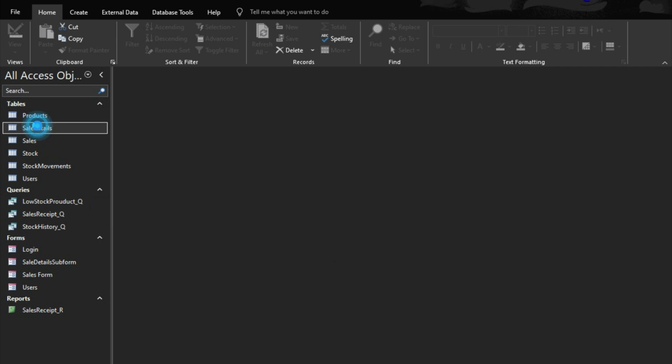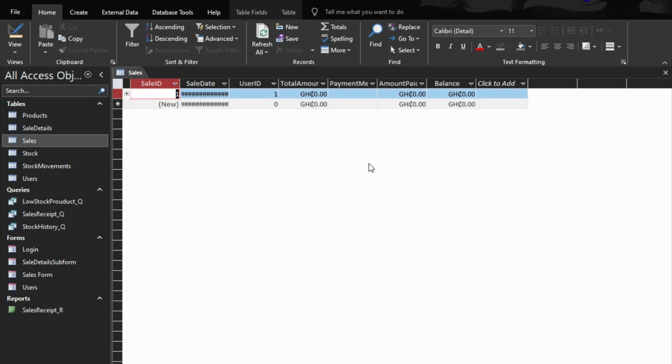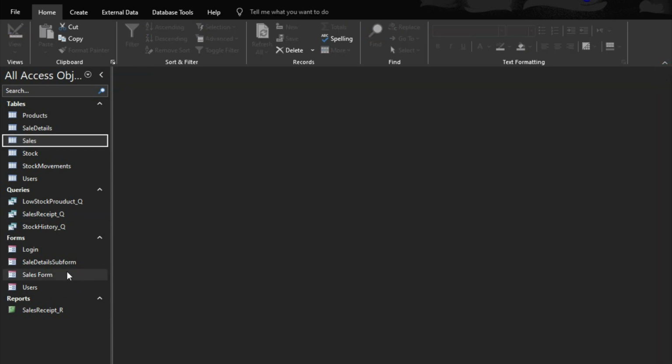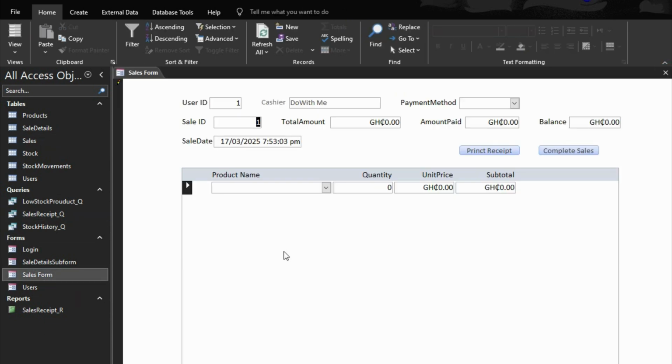Now let's look at the sales details. There's nothing here, since we've not added anything. Now let's go to the sales form. Select a product. So now the unit price has been added. Let's make the quantity 3 and see. All right, now it is working. The subtotal is 135. The total amount has been automatically loaded. Since you've not paid anything, what is the balance?